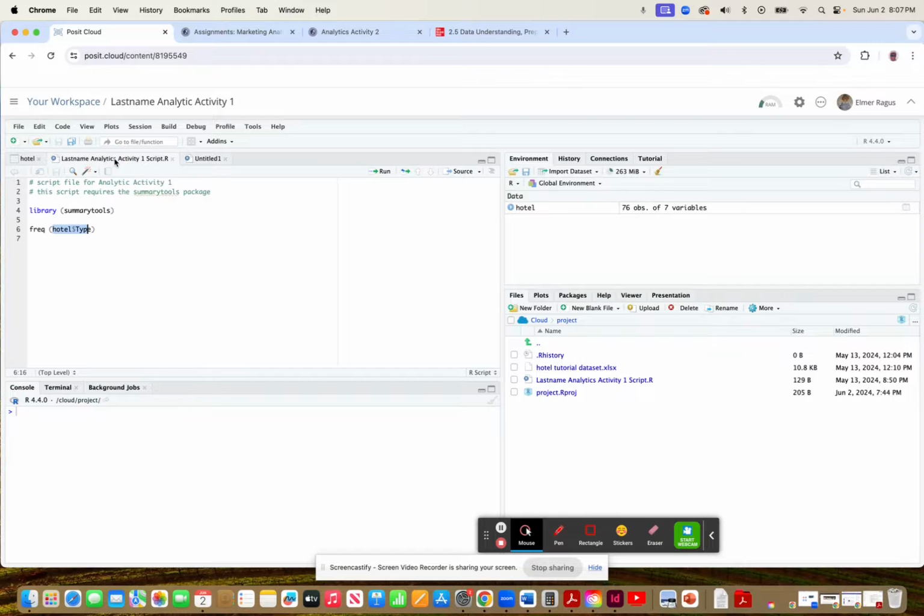And just like what we did for the first one, we're going to put comments on there so that we can remember this. It's also good practice so that if others look at your code, they'll know what's going on. We start comments by using the pound sign or the hashtag. So let's do that. Hashtag script file for analytics activity 2. We're not going to save a new activity or anything, we'll just create a new script file.